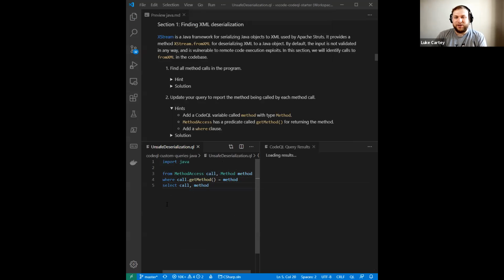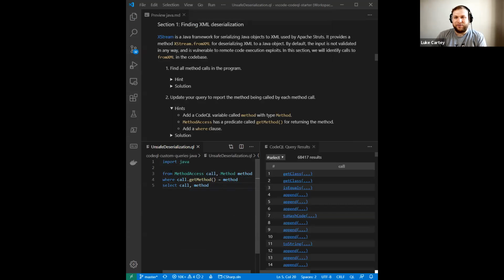So this is similar to the if statement and empty block query. Again, we have two variables here, and we're just relating them with a logical condition. So we're saying, find all pairs of method accesses and methods in the program where the method being called by the method access is this method variable. And we're just reporting all of these.